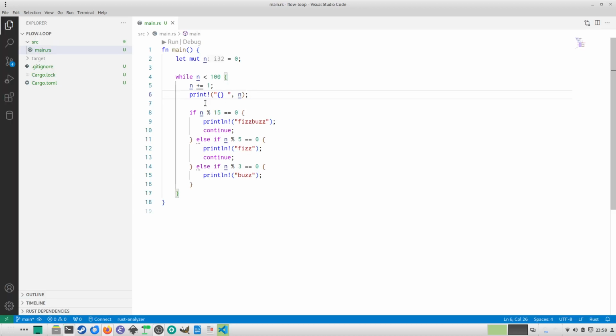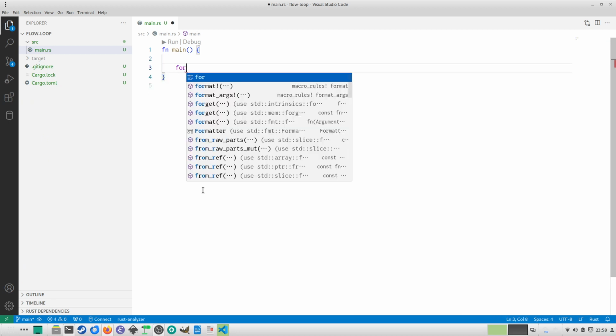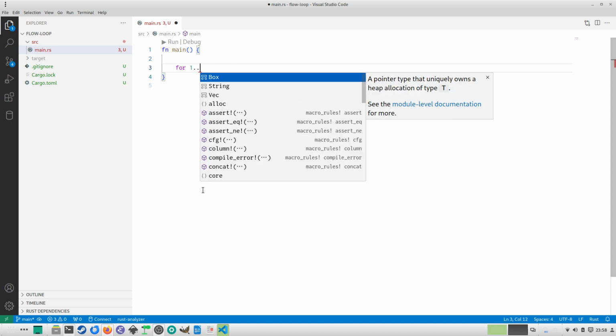So this is about while loop. Of course, while loops can also be nested like loops. And then we look at one last loop, that is the for loop. How it works is, for example, you want to count from 1 to 100. So you say 1 dot dot 100.